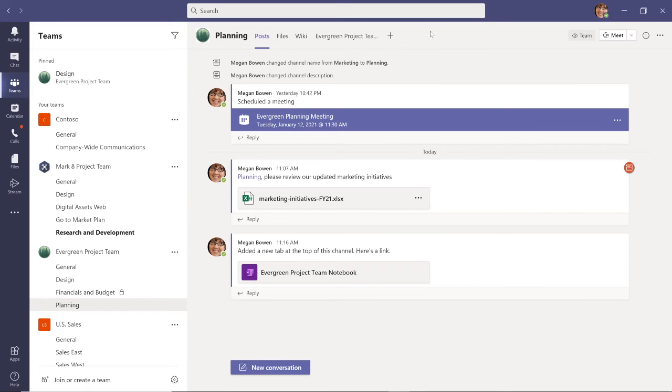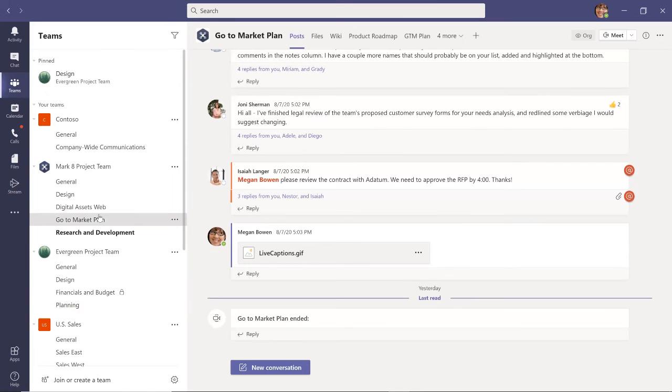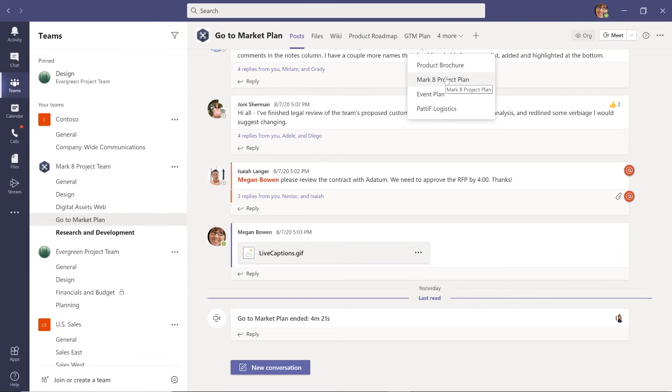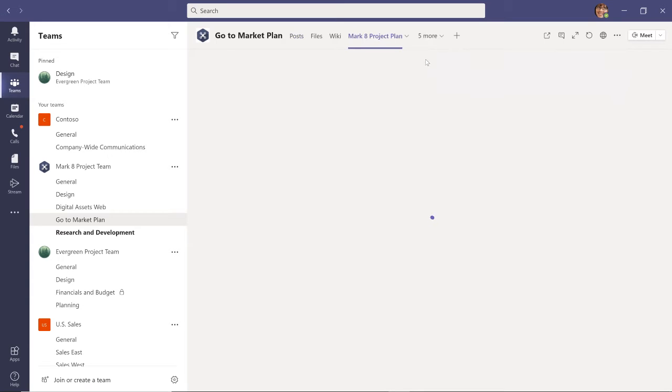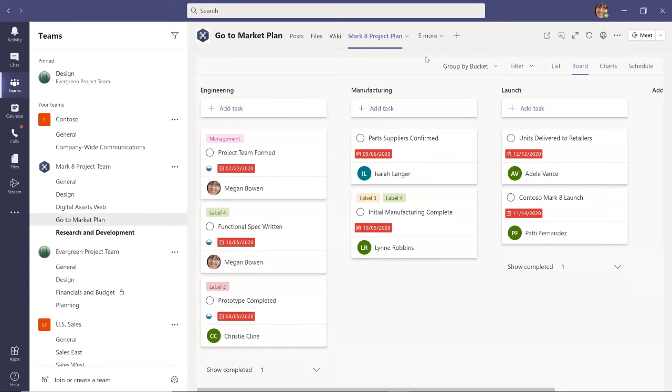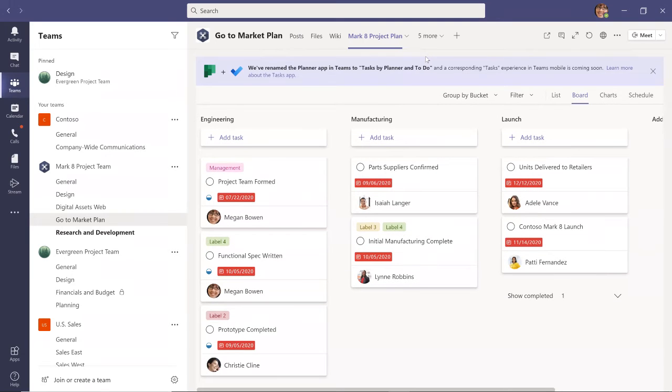Here's the way to think about it. And let's go ahead and look at an example here. Once again, I'll move to one of my channels. And this one has a lot of different tabs. And in the tabs, here we have a drop down so that you can see that you can add more things than what might be automatically visible here. And here is a project plan. So think about this task as a task by Planner and to do. And notice that here's one of the things that happens as well, it will tell you it's been renamed. And so they're still transitioning this.